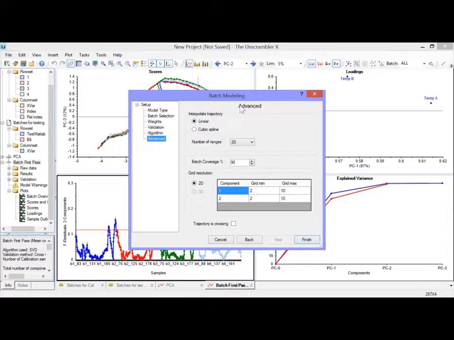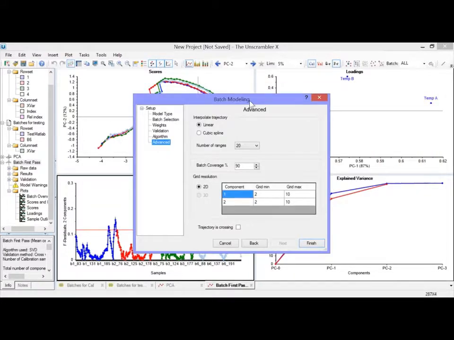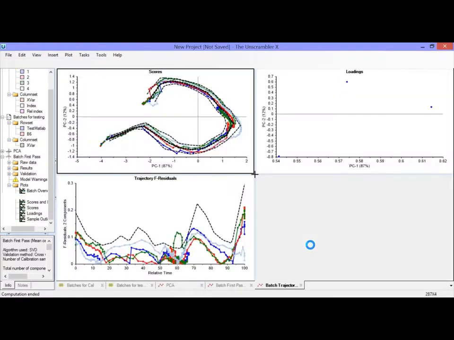And what the grids do is they look at where you have common points in your batches in your score space. They may be smaller or larger depending on how the algorithm works out. It basically does a mini PCA around those individual points in the grids so that we can get our nice Hotelling's T-squared and residual space around the points as we go through the path in the score space. I'm just going to leave it as the default for now and click Finish.